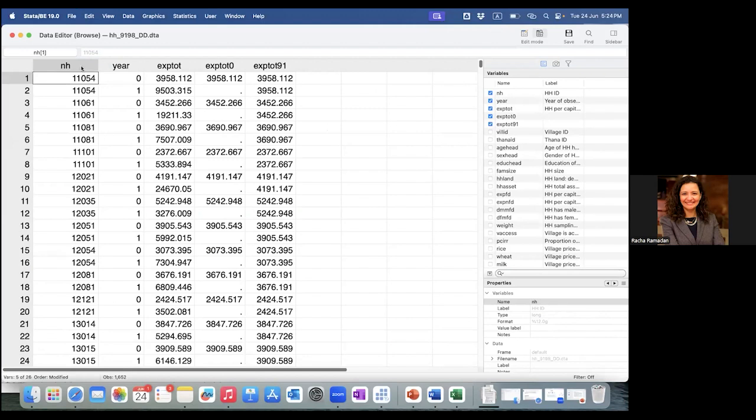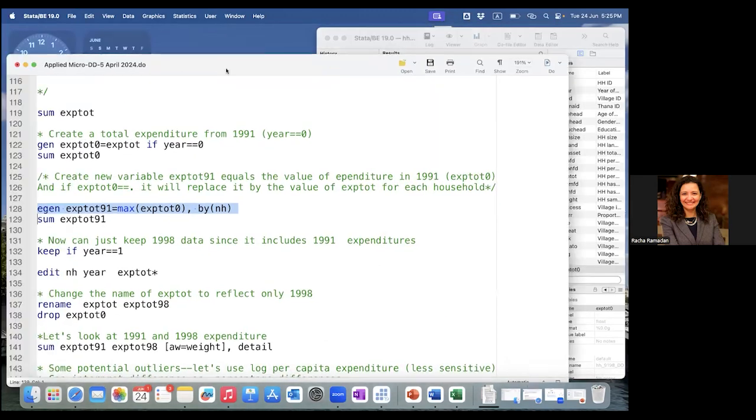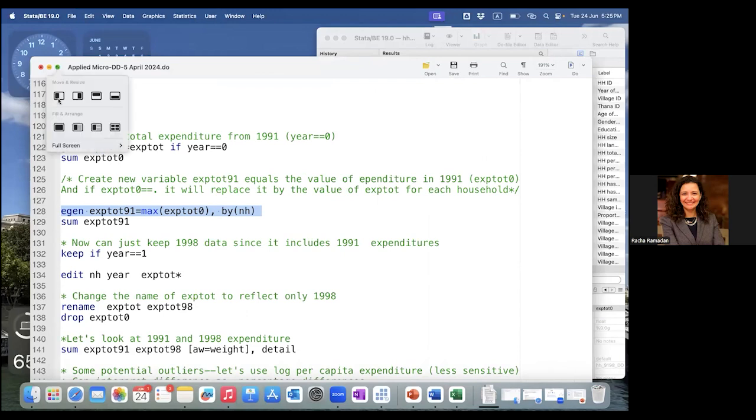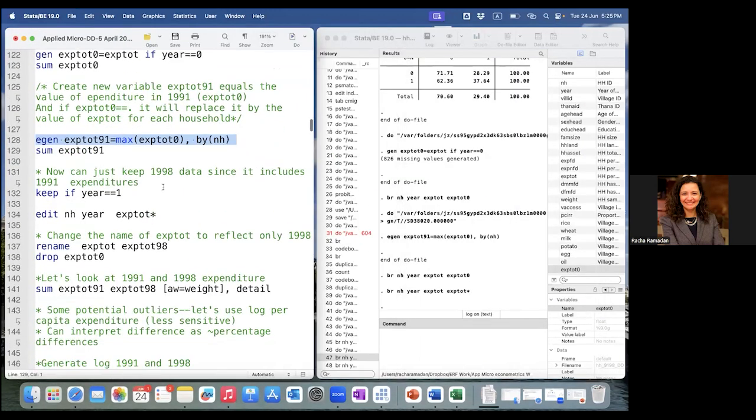So here you see we have the household identifier, the year, total expenditure 0, and here expenditure 91, where I just replicated the value, I mean, instead of having missing for the year 98, I have the same value of the 91. I will show you why I'm doing this, then we will go into a break.